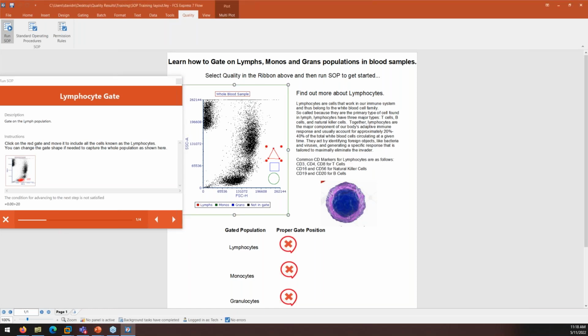So we're going to follow the instructions and move the red gate to where the lymphocytes are. I'm not going to bother to change the shape, but we certainly can. And notice there are some red X's here to show that the lymphocytes are not yet gated correctly. If I make this gate bigger, you can see that I've surpassed the criteria for when I've gated accurately on the lymphocytes, and we get a little green check mark. Now, I want to stress we did this as a very quick and simple layout. This is obviously not a perfectly gated lymphocyte population.